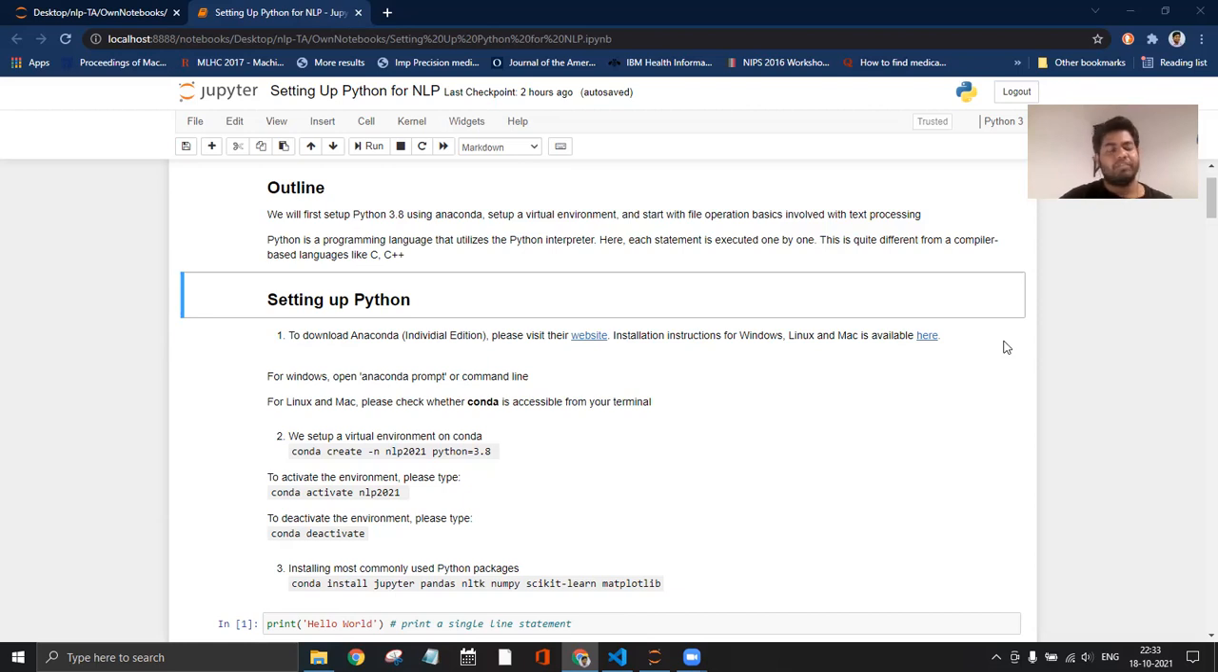One key point of difference that I would like to highlight is that Python utilizes this Python interpreter, which executes each statement line by line. This is different from the compiler based languages like C and C++, where the entire program is executed as a whole, which means that the entire source code is converted first to an object code, and that as a whole is then executed.